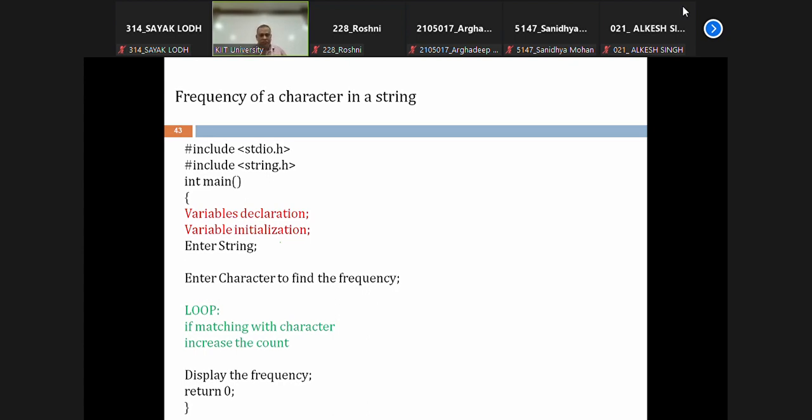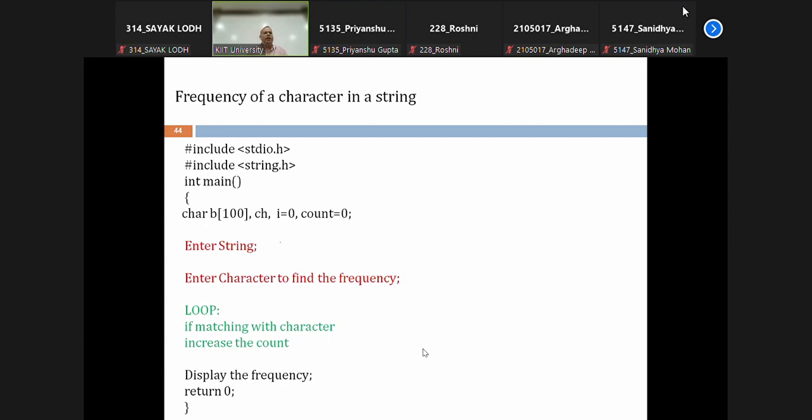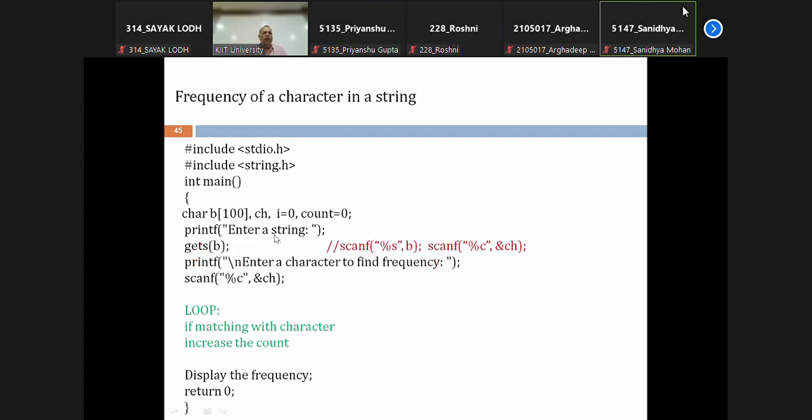Okay. Now, the character will be input. We'll find out how many times the character is repeated in the string. Understood it? Same type of questions. I'll declare variables; the array is b. I declare ch as a character variable, i as a variable, and count as a variable. Understood or not? But will I be using count as a character or integer? Integer. Very good.